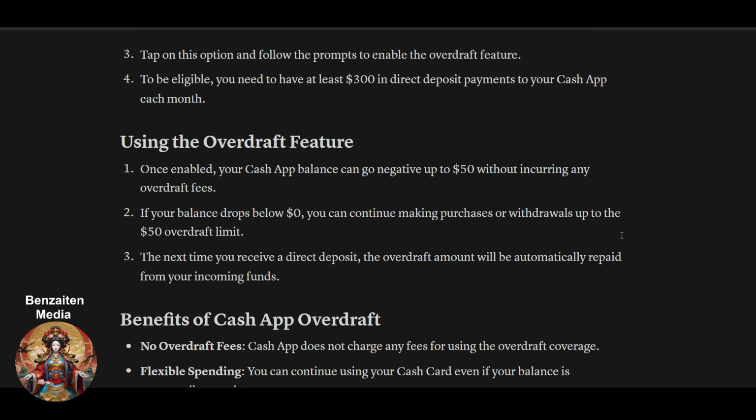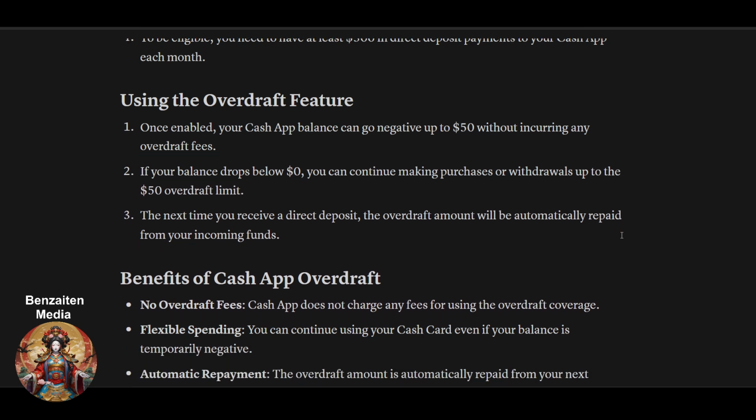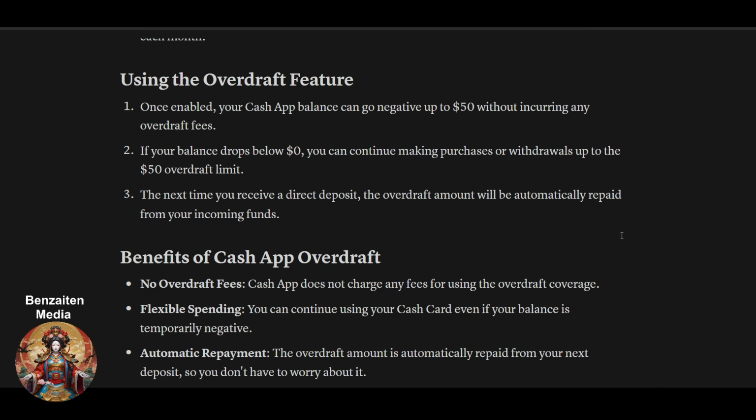Right, now the second option is basically using the overdraft feature. Once enabled, your Cash App balance can go negative up to $50 without incurring any overdraft fees. If your balance drops below $0, you can continue making purchases or withdrawals up to $50. So there's a limit, right?